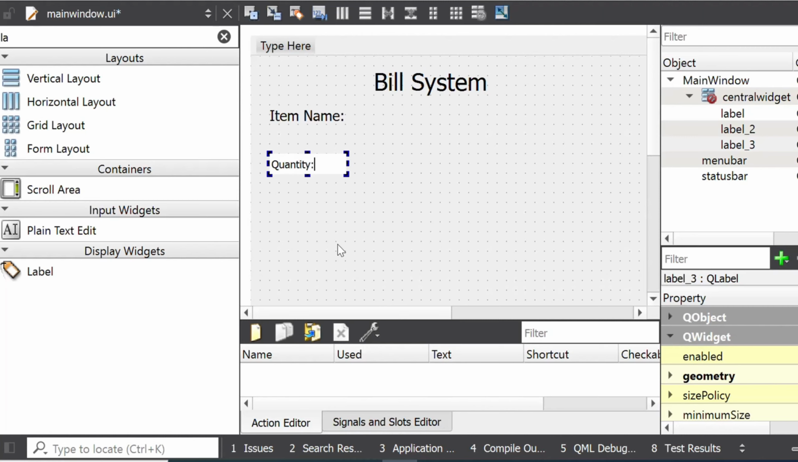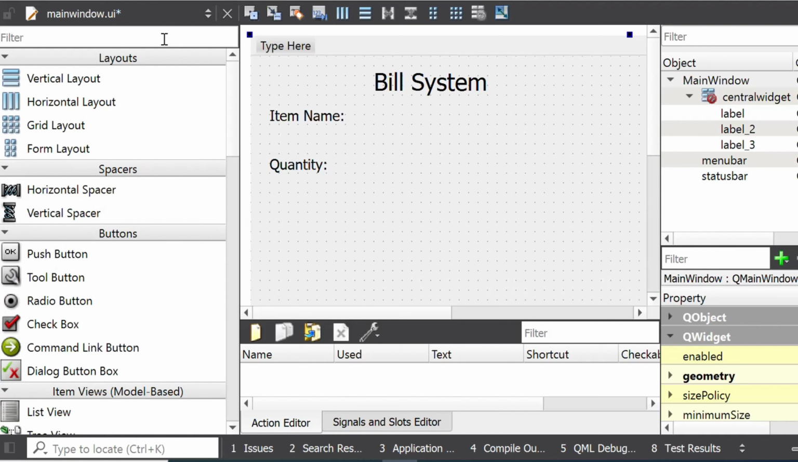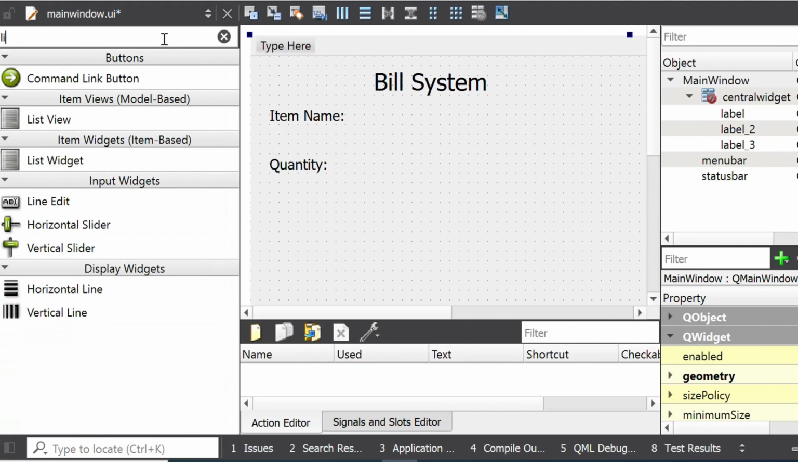Okay, so this is quantity, and now I will get value from user. For this purpose I will use line edit widget. So here I will search line edit, and here you can see this is line edit widget. So I will drag it into this user interface window, and now I will increase size of this line edit widget. So now I want to increase text size.